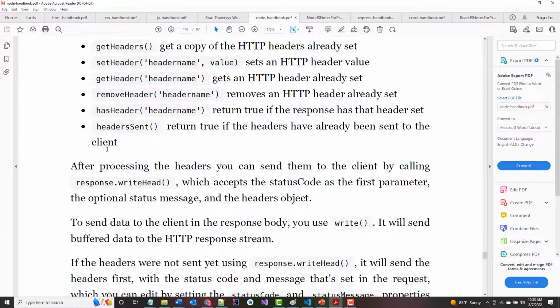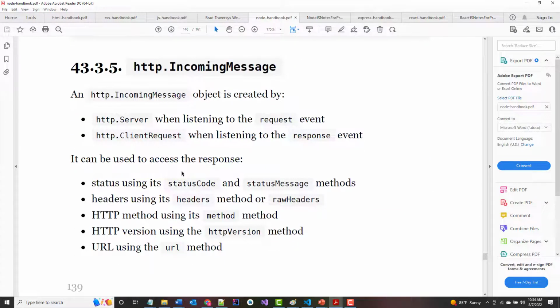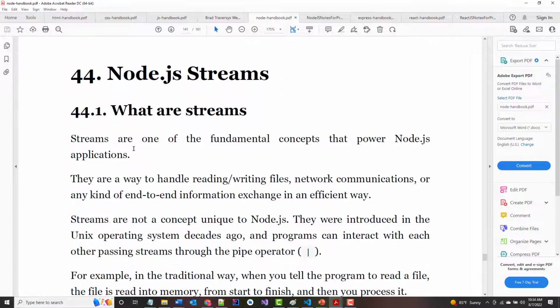Notice there's get, etc. There's a whole bunch of these. After processing headers, and what are headers? They've got additional information in there that you may need to use. To send data to the client in the body, you use write. There are a lot of different things that you can do in here, and a lot of different ways that this can be done. An IncomingMessage object, as they say, is created by the HTTP server or client request, and it'll do very similar things.